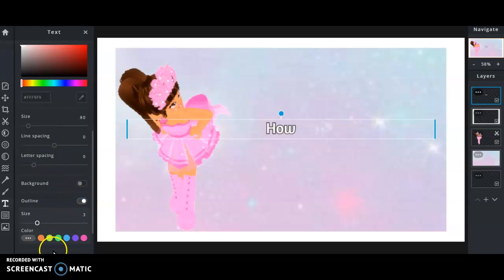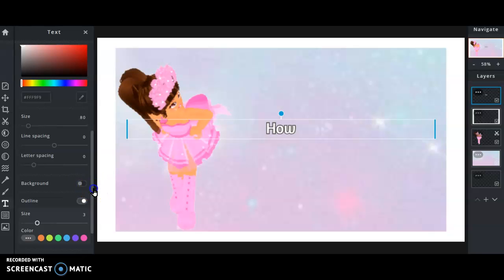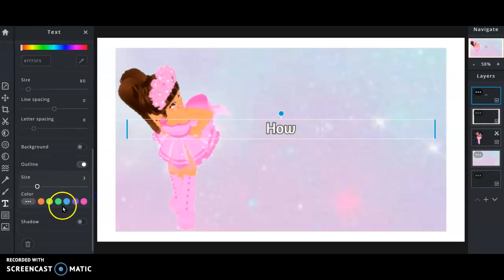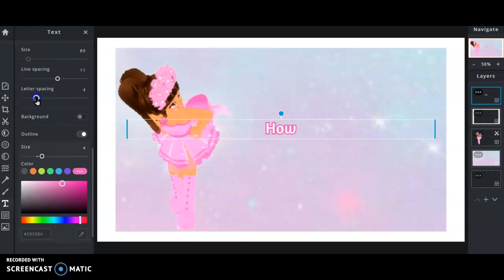You can outline this too, or you could just put a background like that. So I put how, then let's change it to pink. Then I size it like this, set it like that. I don't know what pink I should use. Okay, letter spacing that. I think it looks good already.